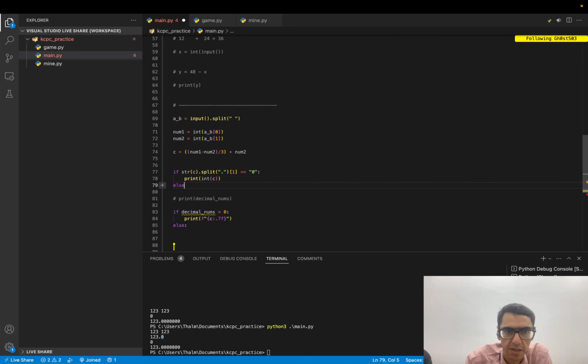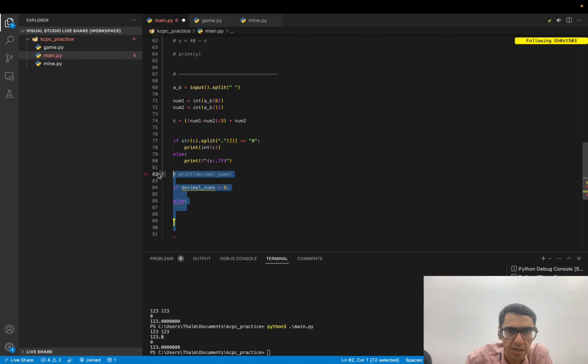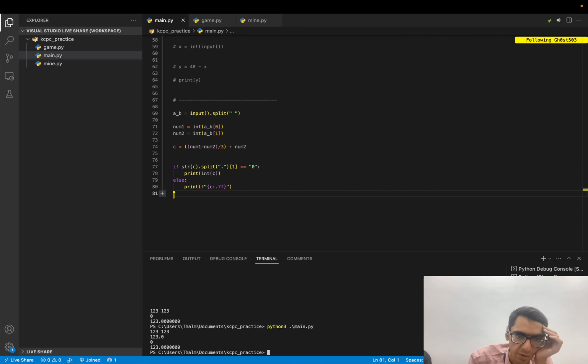Do we need an else? Yeah, for the format. Let's format it this way. And I think this is how it should look like. Okay, now if we try to run it again.